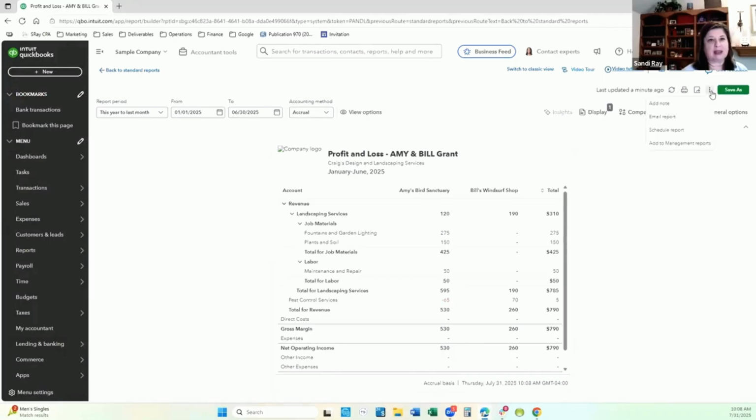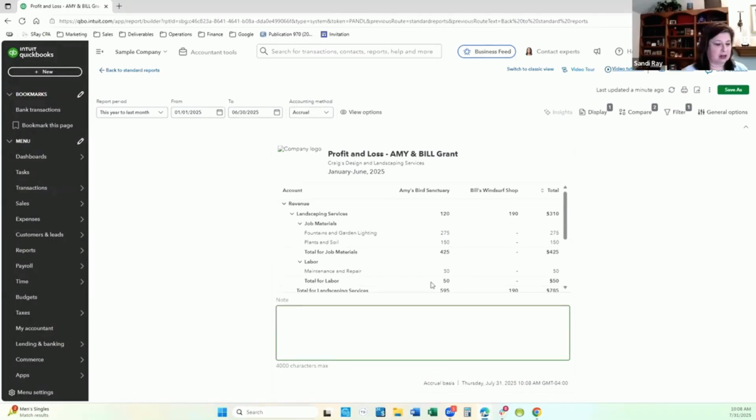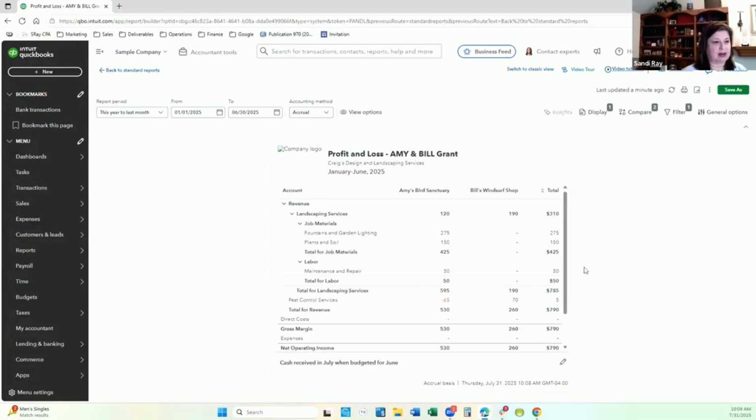We can do some things like we can add a note. This is unaudited, audited, or maybe you want to have an explanation. Cash received in July and budgeted for June. Something like that you can do, and you can add to the report. You can email this report, you can schedule this report, or you can add it to one of your management reports. And we're going to go over management reports in a little bit, and we're going to go over scheduling it a little bit as well.